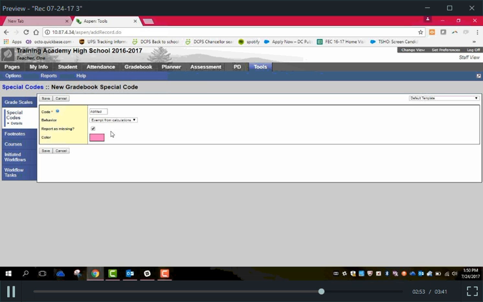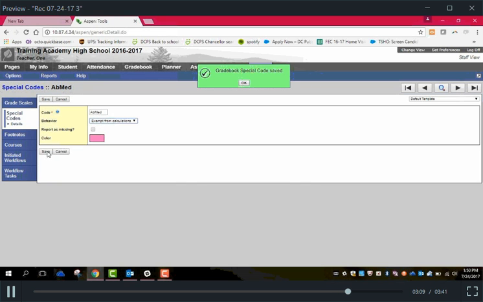Perhaps you may not want to ask the student to turn it in, in which case you may exempt it from the calculations and not have a reminder. Your approach to dealing with these codes is entirely up to you. Once you have set up how you want to treat this, you save your new code.